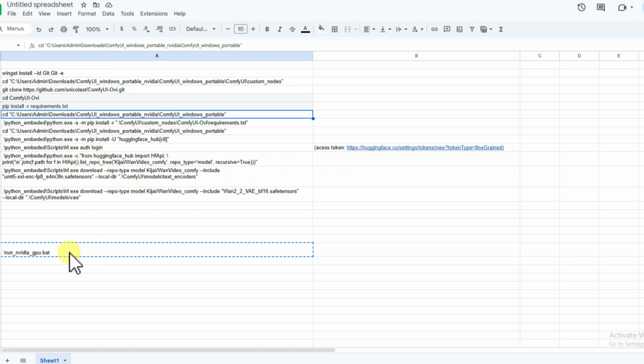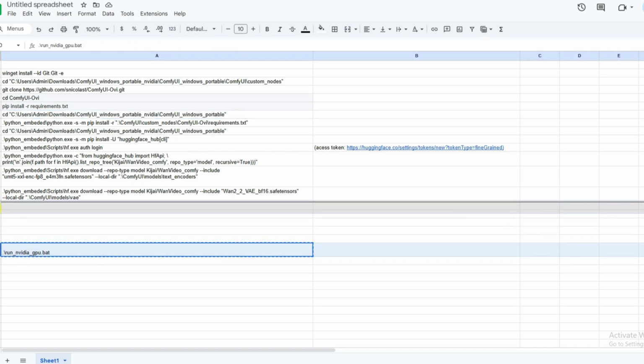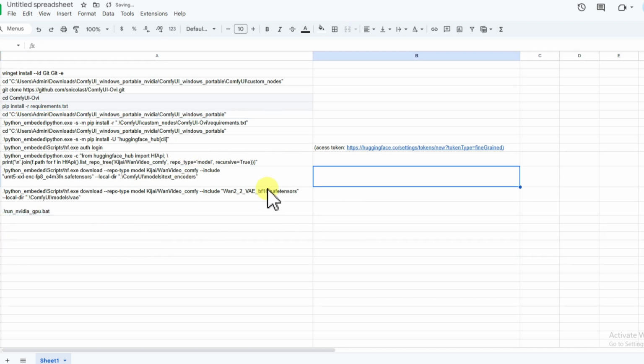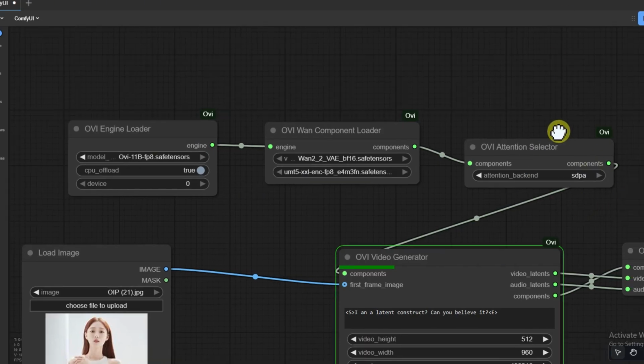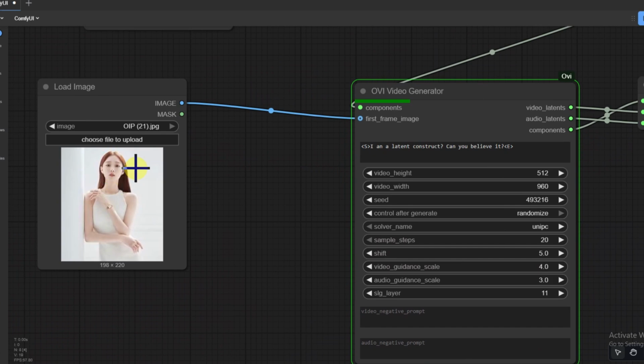In the VAE node, choose the 2.2 VAE file you downloaded. In the text encoder node, choose the FP8 version if you're tight on VRAM, or the BF16 version if you have 32 GB+. For accelerators, flash attention, sage attention, leave it on auto unless you know what you want.